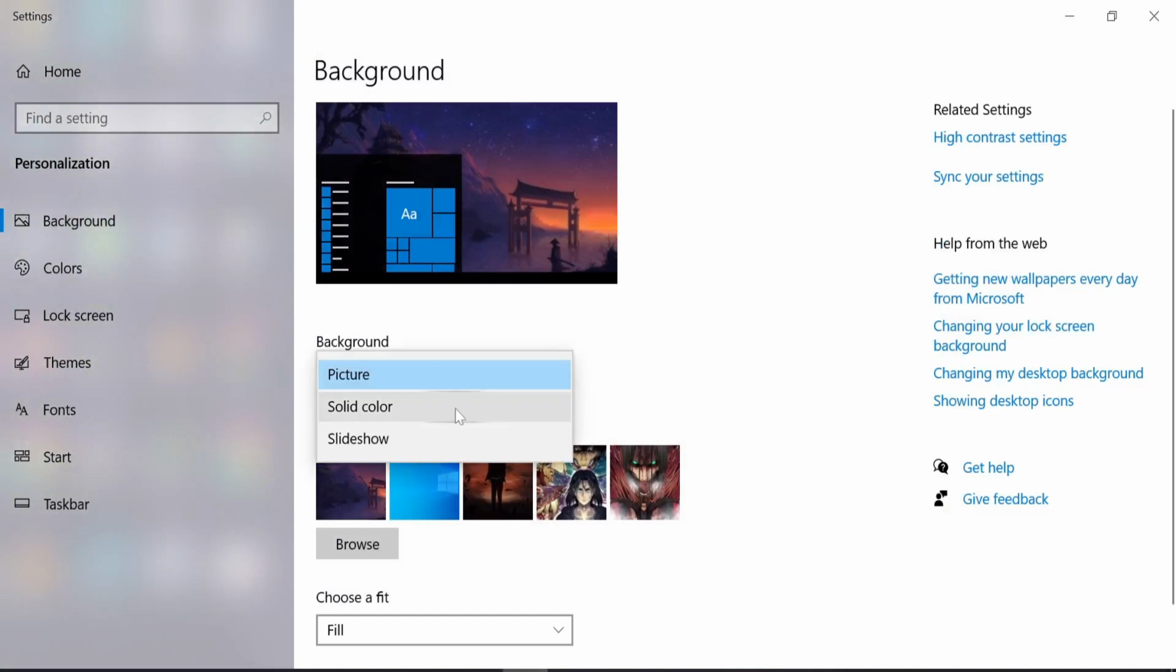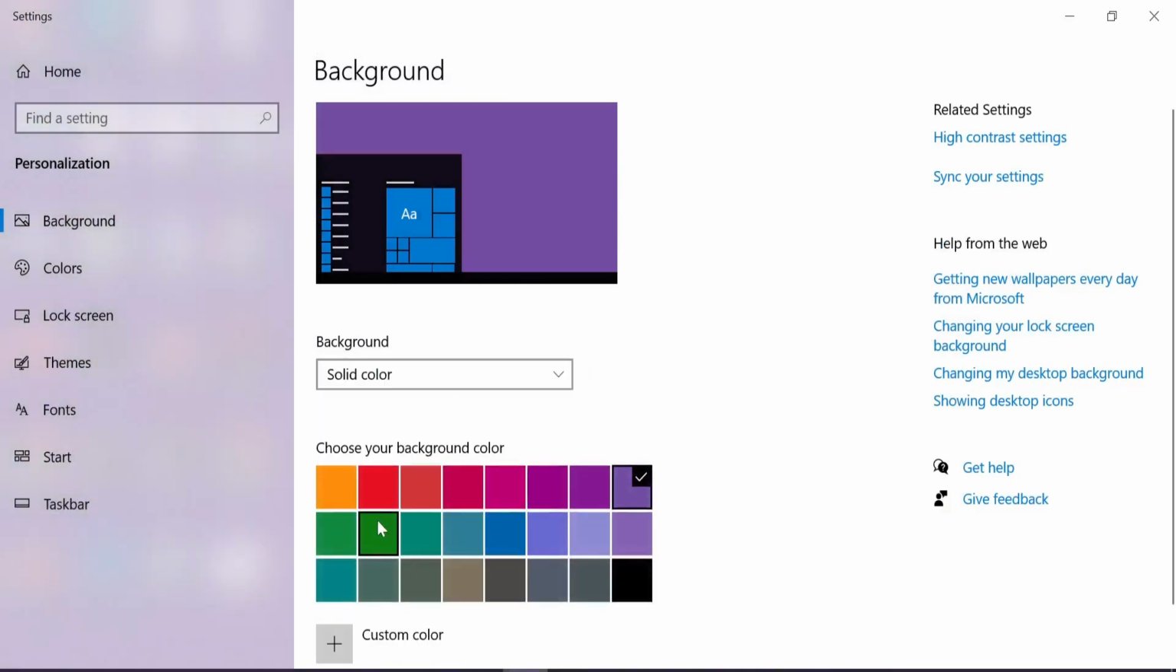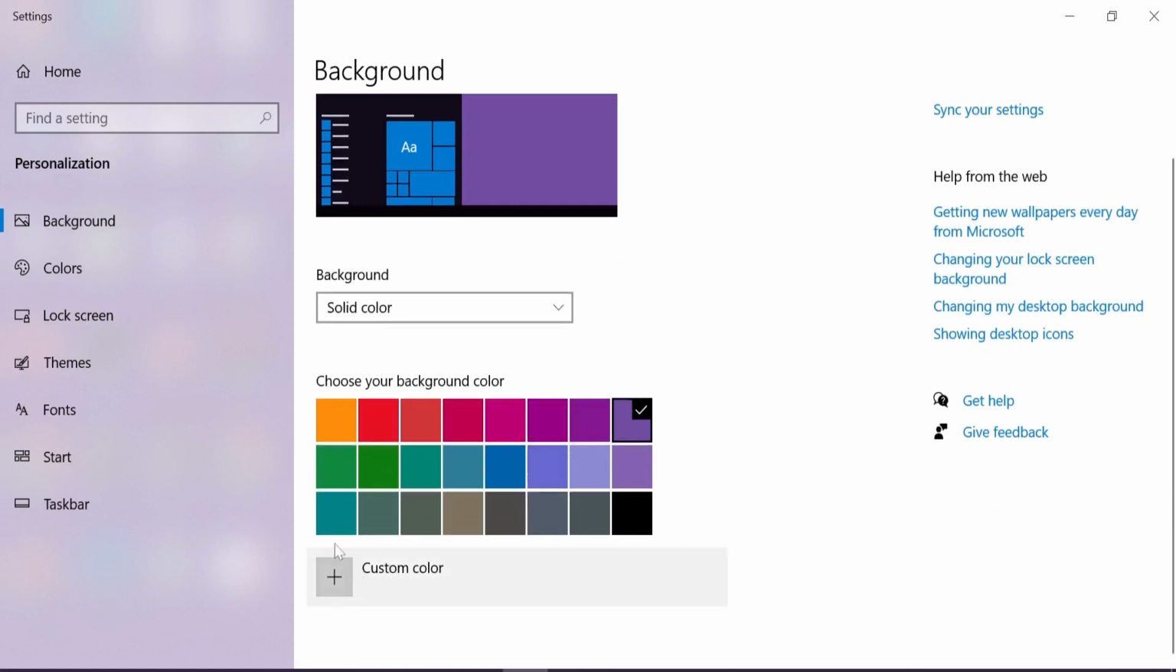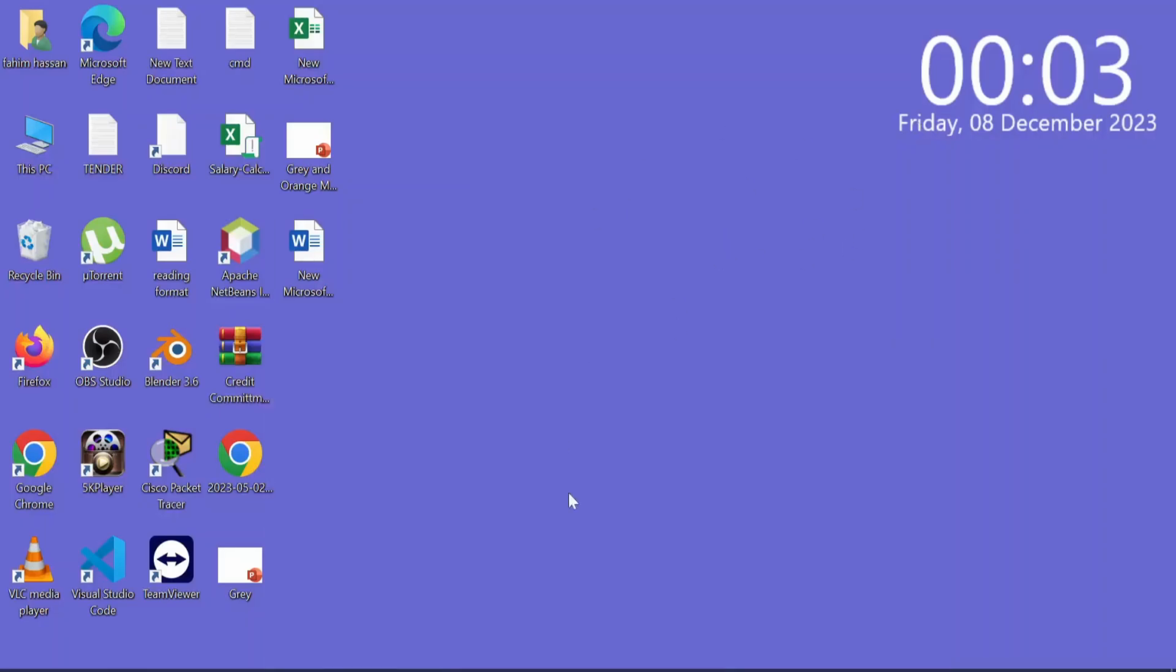And the second option is solid color, and by clicking it, you can see I have all the solid colors here. You can also customize the color. If I select this one, as you can see, my wallpaper is just a solid color.